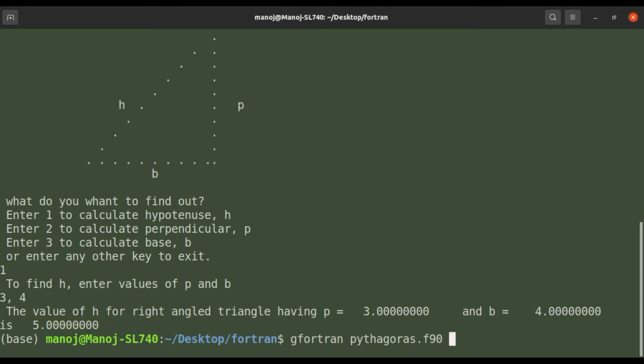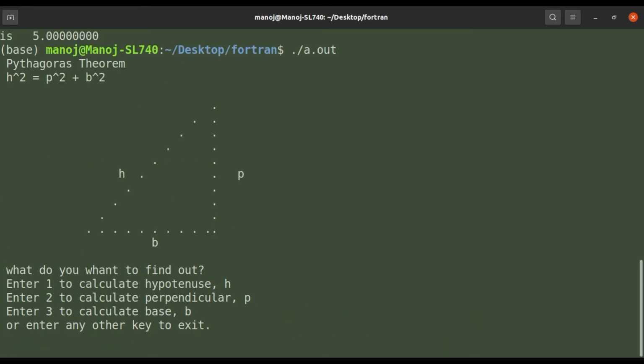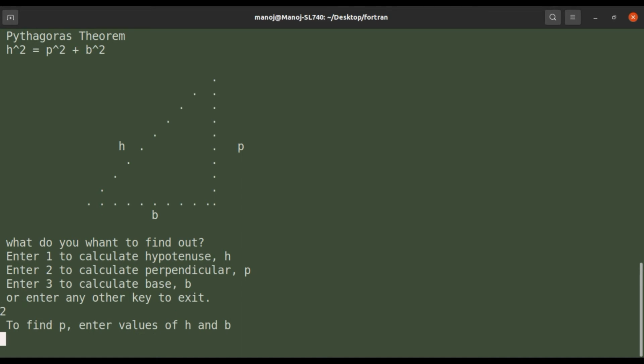Similarly, you can find out the other values. So this time let me find out the value of p. For this I need to enter 2 and press enter. To find the value of p, that is perpendicular, we have to provide the values of h and b. Now, why is this called perpendicular p?